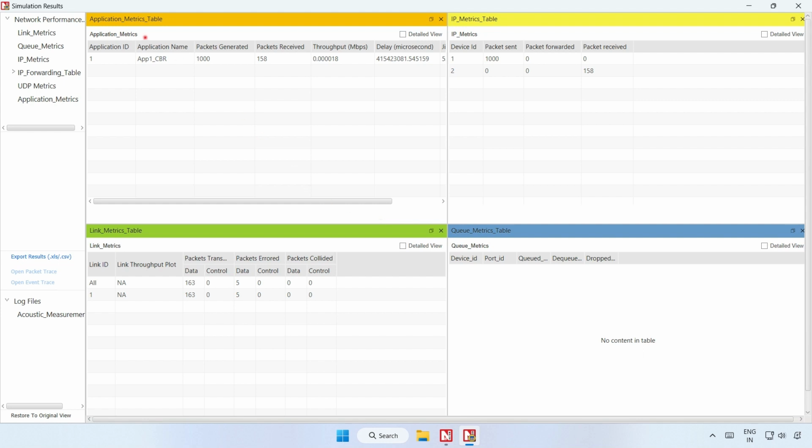From the Application Metrics table, we can see that packets generated is 1000. Packets received is 158. Throughput is around 18 bits per second due to path loss in the medium, and delay is around 415 seconds. The Acoustic Measurements log can be used to understand the effects of the acoustic propagation model and the impact of varying channel conditions.